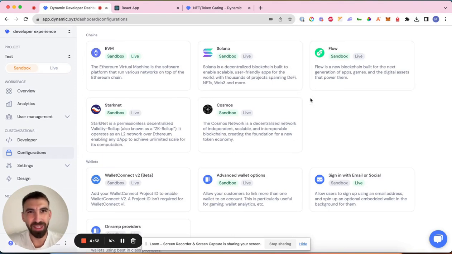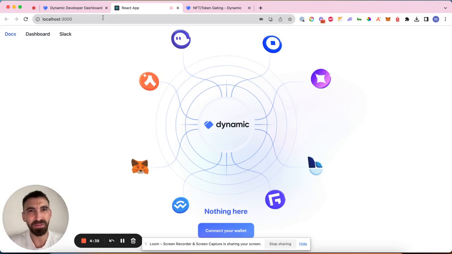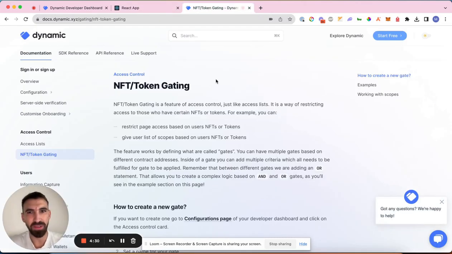Today in a couple of minutes we're going to learn how to use the NFT and token gating feature. We'll use three things along the way. The first is the developer dashboard, app.dynamic.xyz. The second is a small front end I've built for demonstration purposes. It's a normal React app, and if you need any references for this, we'll also use the documentation. NFT and token gating lives here under access control, just like in the dashboard.